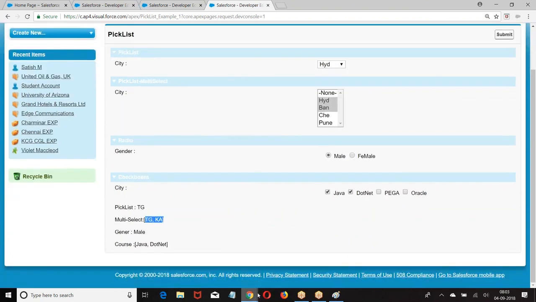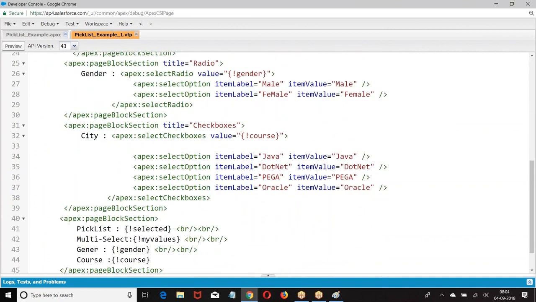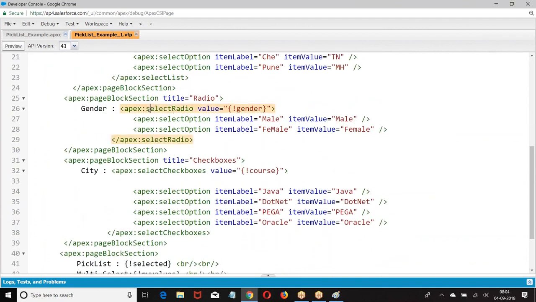Right. So, what was the option we had? Pick list, apex, select list, select option. Select option is for what? Creating an option. Select list, multi-select, select checkboxes, select radio. The multi-select pick list and checkboxes we'll see when we get to the array concept, because we need to store the value in the array and use them. As of now, we need to know how to create the UI.